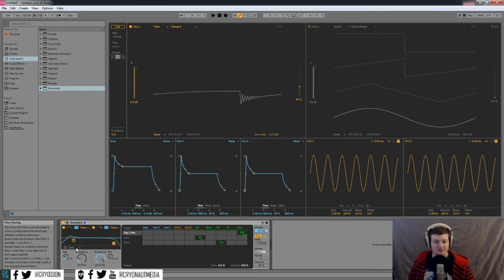So again, multiple options is nice. The fact that you have two different filters you can use is great. Serum does not, it only has the one. So I like that option.